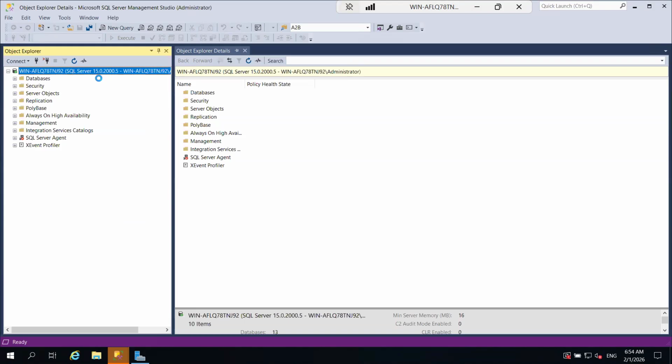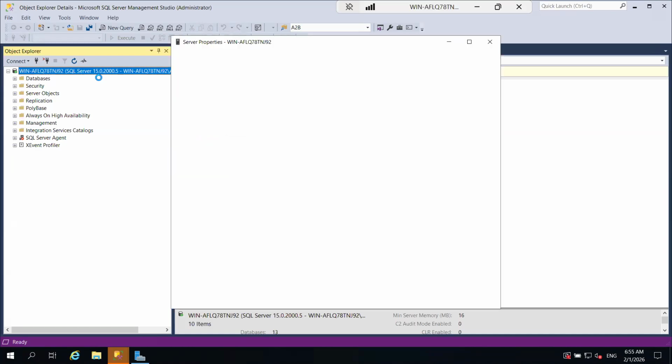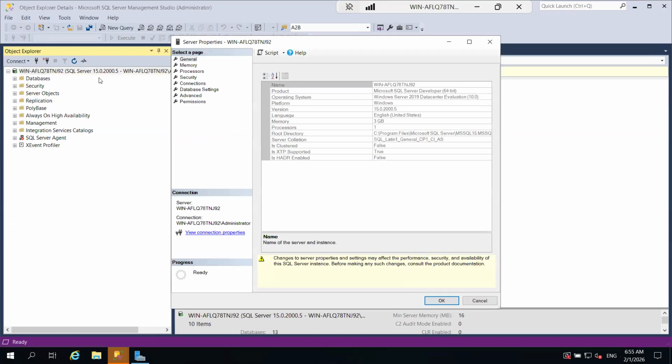Okay, 8.0, 9.0, 10.0, 11, 12, 13, 14, 15, 16, 17. So the second number will always be zeros only, except 2008 R2. Remaining all are zeros only. So the first number, if you see 8, 8 means which version? Can you tell me? SQL Server 8. 8 means 2000. Very good.